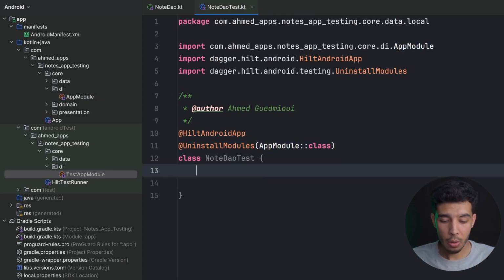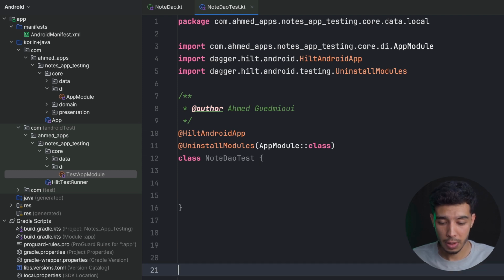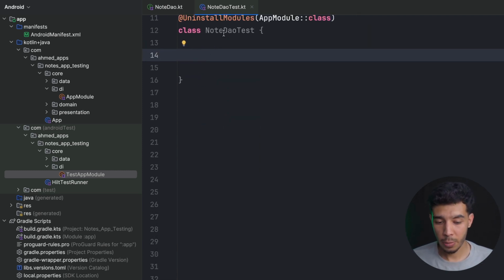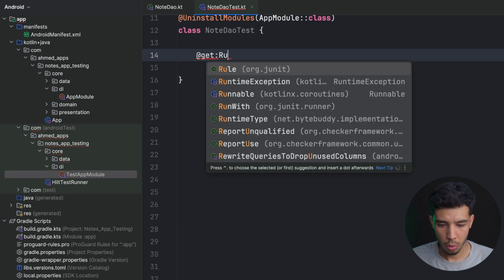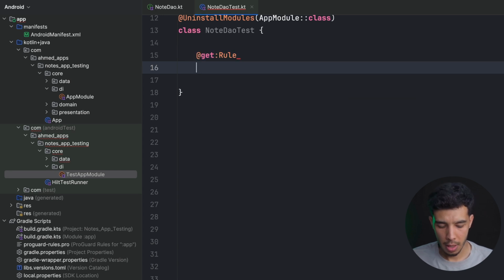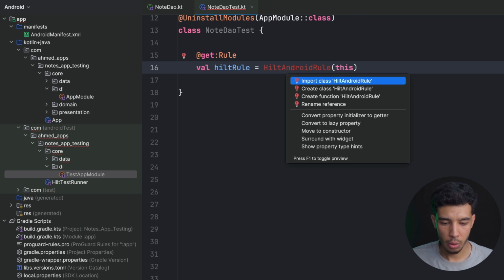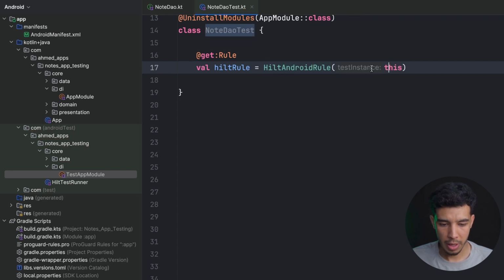Okay, now let's write the test for our DAO. Let's create some space down here. And now, since we want to inject dependencies to our test, to our node DAO test, we want to use a rule. So what this rule is, is just a Dagger Hilt rule that makes us able to inject those dependencies. So to create it, we want to annotate @get:Rule, import Rule like this, and then var hiltRule. This is it, HiltAndroidRule, passing this as my test instance.